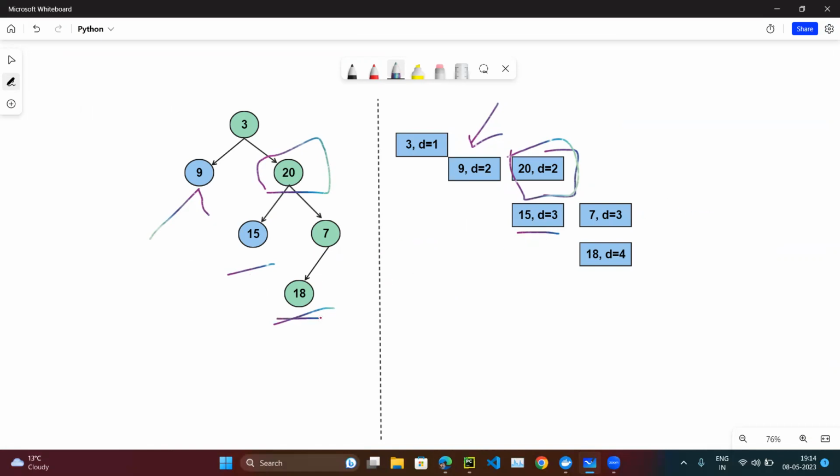We will check if there is a left element and if there is a right element. There is no right element, but there is a left element. So we will get the left element and insert it again. But before inserting, we have to add plus 1 to the depth. So whatever the earlier depth was, we add plus 1. Then we are going to pop again, 18, and now the depth is 4.